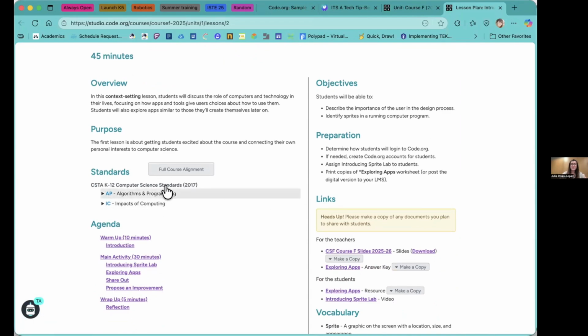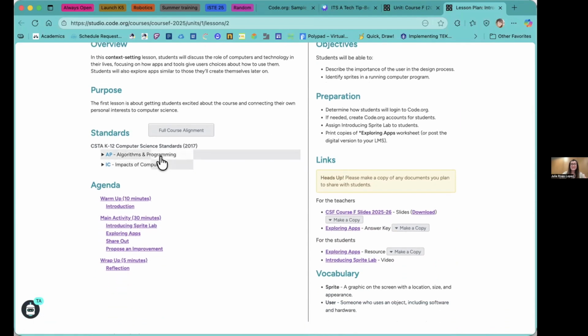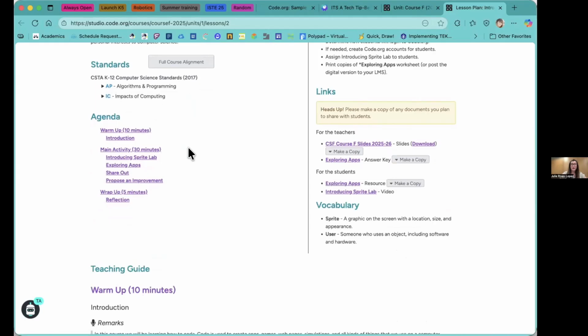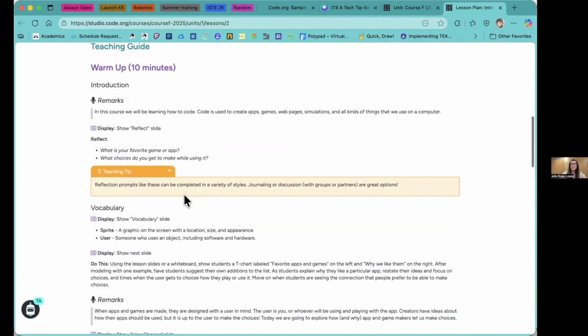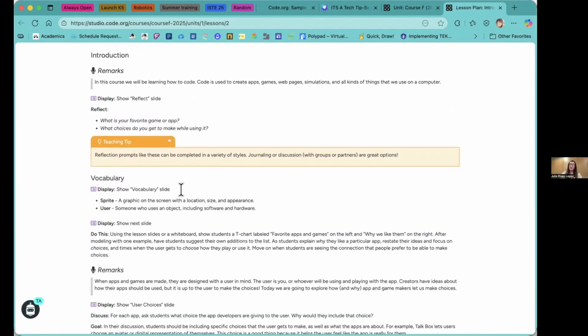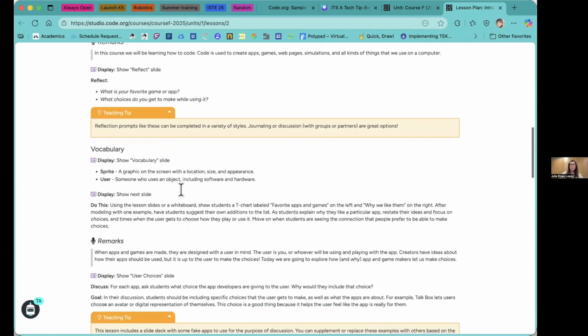You're going to see that there are the standards that are listed that again are aligned to the national standards for computer science, but our technology application TEKS are pretty much aligned to those computer science standards as well. You're going to have links for your breakdown of the lesson. And as you go through, it's going to give you step by step what you might want to ask, what you'll need to show your students, and if they need to talk and reflect on a question that you give them, it's going to tell you how to approach that.